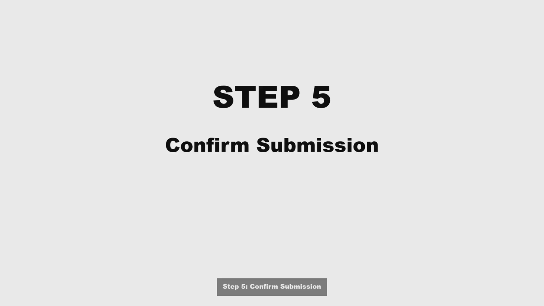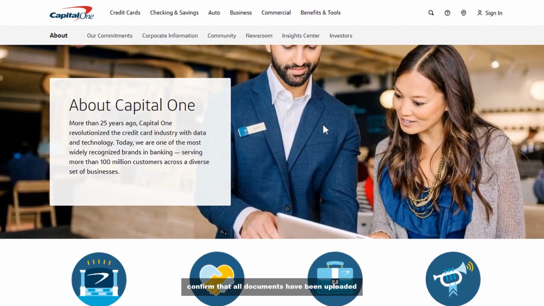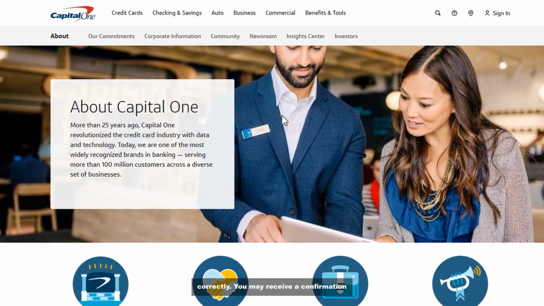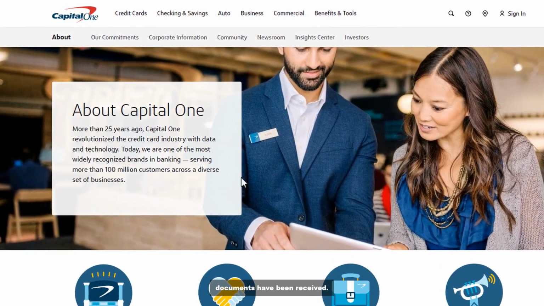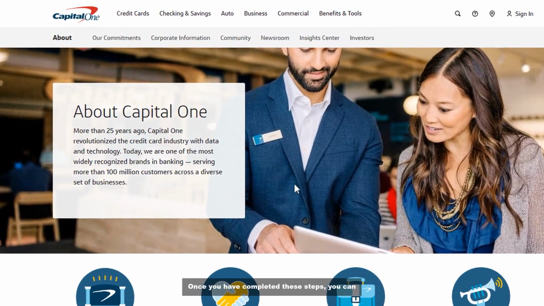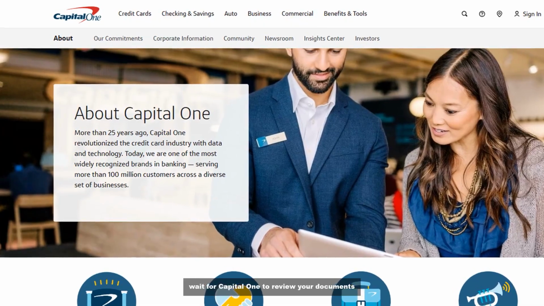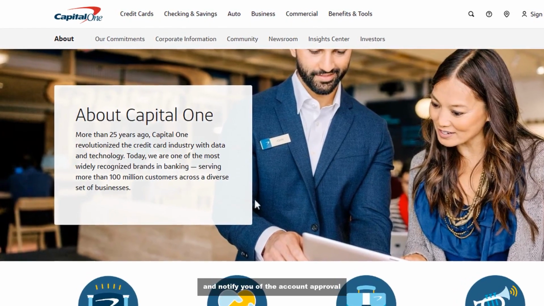Step 5. Confirm submission. After uploading, review your submissions to confirm that all documents have been uploaded correctly. You may receive a confirmation message or email indicating that your documents have been received. Once you have completed these steps, you can wait for Capital One to review your documents and notify you of the account approval status.